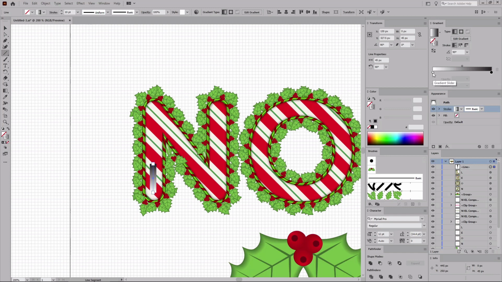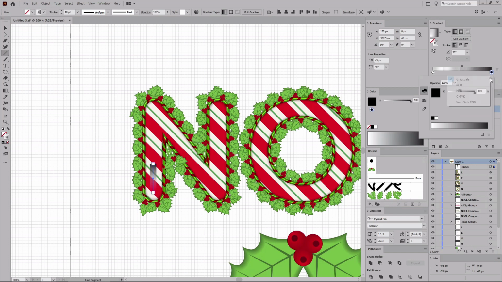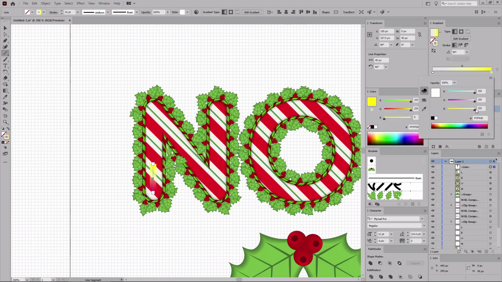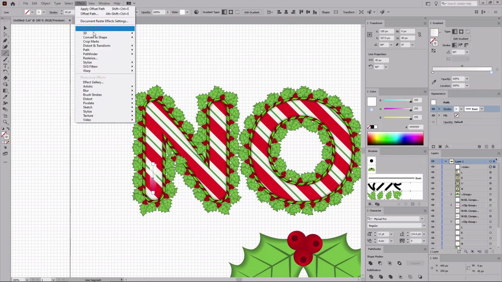Start by selecting this gradient slider and lower the opacity to 0%. Continue with this other gradient slider, double click it, change the color mode to RGB and replace the color with white. And then go to Effect, Blur and Gaussian Blur.